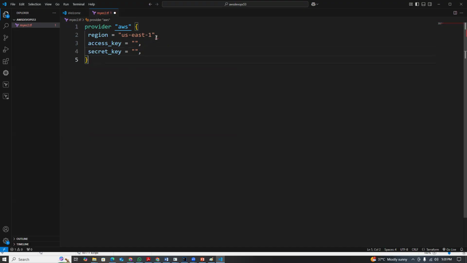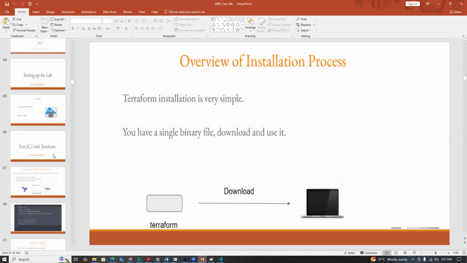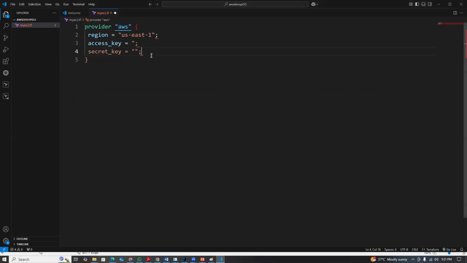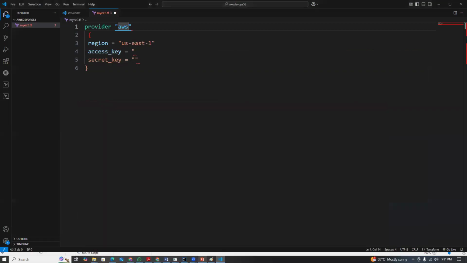And it will show the errors also. It will show how many errors we have. So we have one error. If you see, the errors will increase. Now you understood? So region, access key, secret key. It will automatically show why it is showing one error. Yeah, so we need to provide the access key and the secret key.